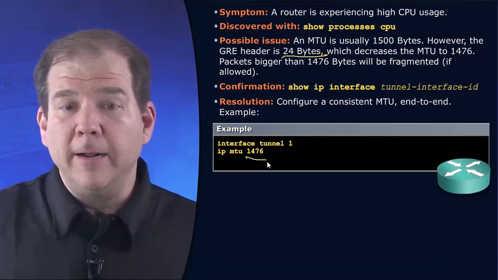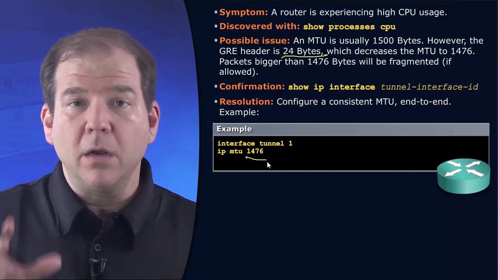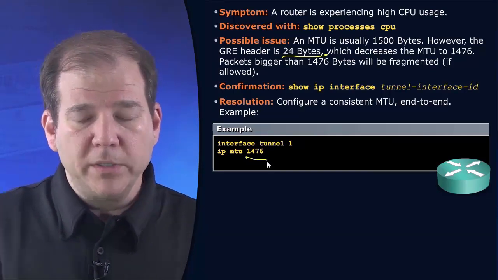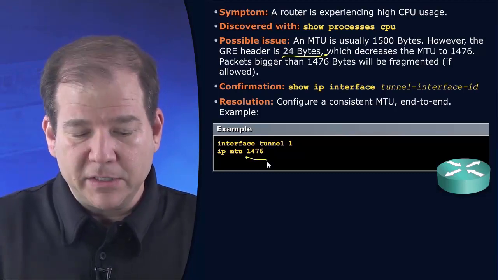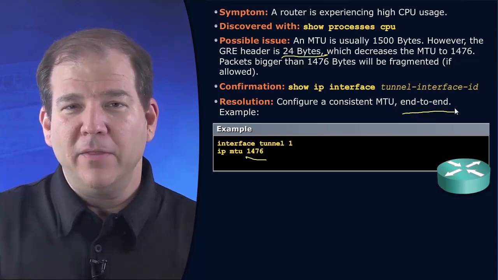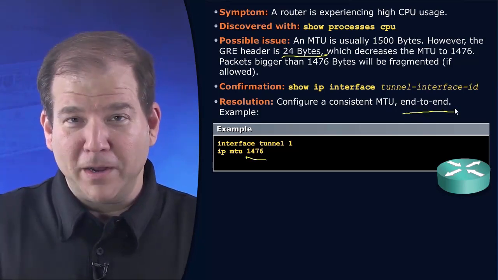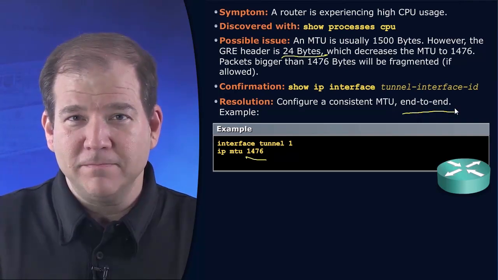That's what we're doing here. Simple command, we just go into interface configuration mode for that virtual tunnel interface, and we want to say that the MTU is 1476. And if we do this end to end and we set that consistently, hopefully it's going to help reduce some unnecessary fragmentation and poor network performance.